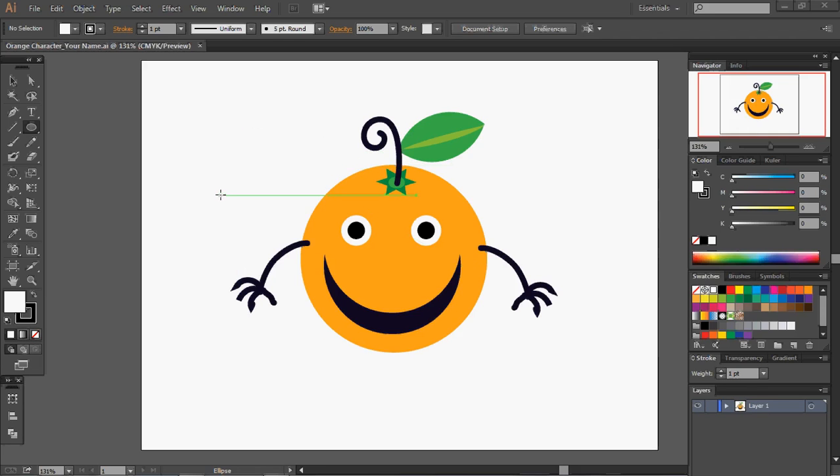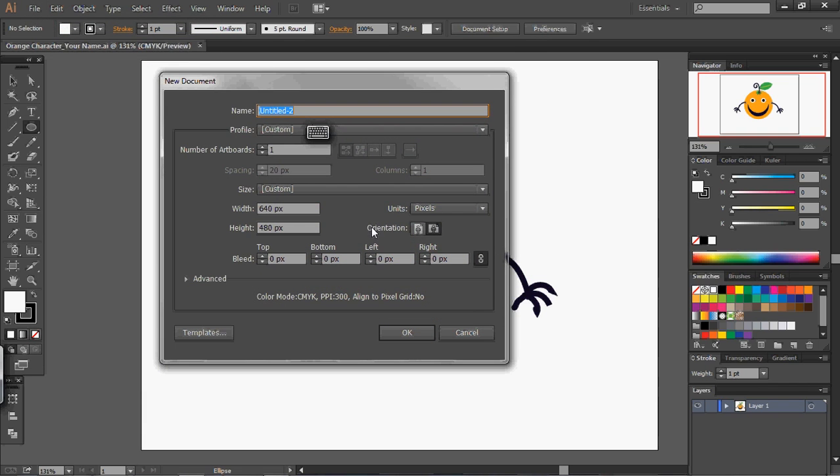Open Adobe Illustrator and let's get started drawing a fruit or a vegetable for your animation. As you can see here, I've already got an example of an orange character. So I'm going to walk you through the steps that I went through to get to that point. So File, New, to create a new artboard.